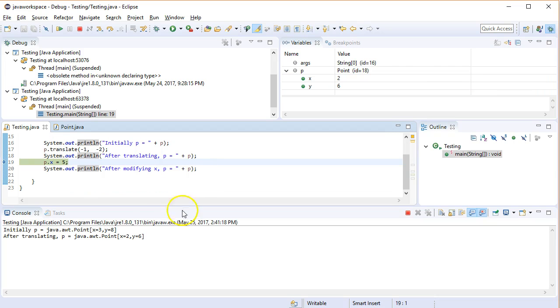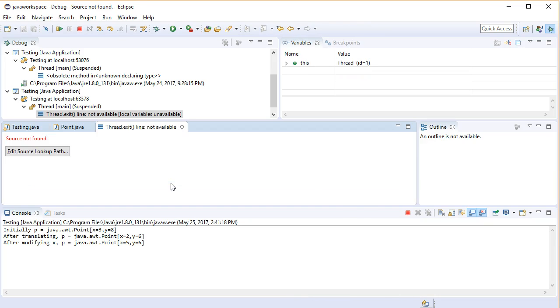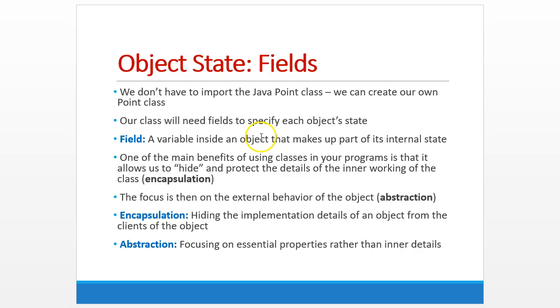And notice down here that it's printing this nice format, point x equals 2, y equals 6. And again, what we're using now is the Java class that's provided by Java. Okay, so p.x equals 5, so we just changed that from x equals 2 to x equals 5, and then we're going to print that out at the end. Okay, so that's using the Java class. We don't have to use the Java class that we can import. Instead, we can actually create our own class, and we're going to do that in just a second.